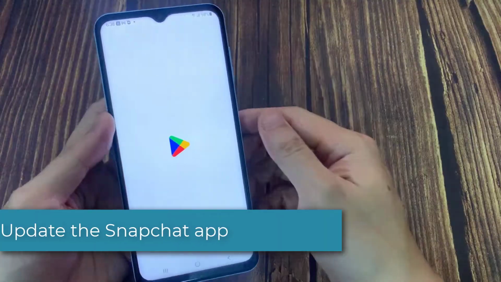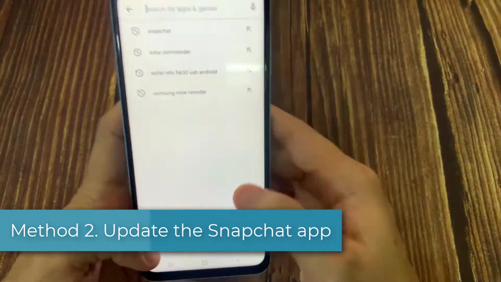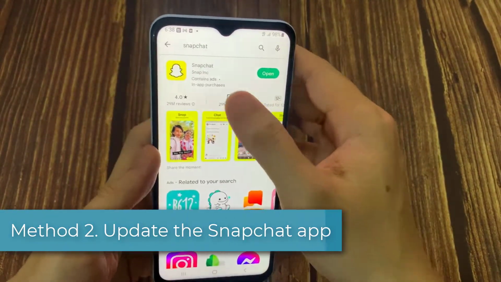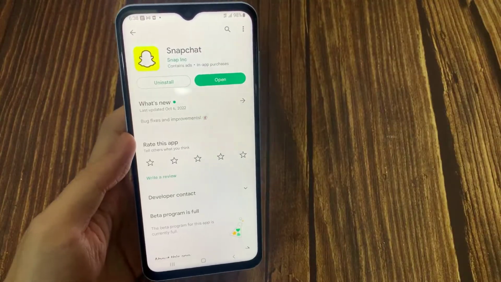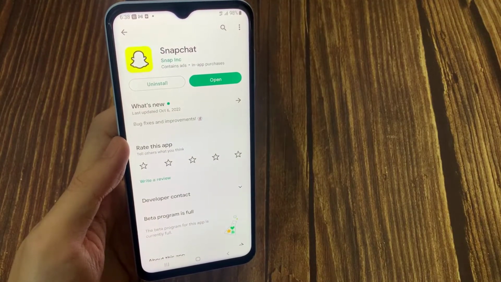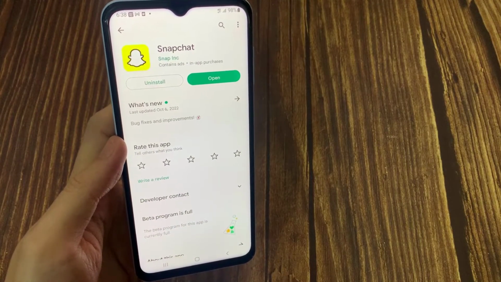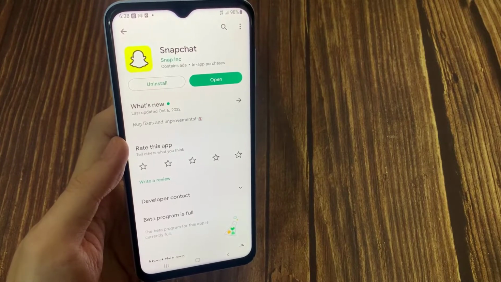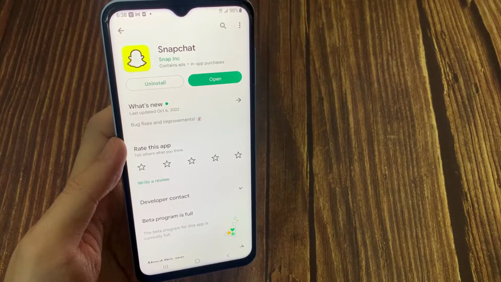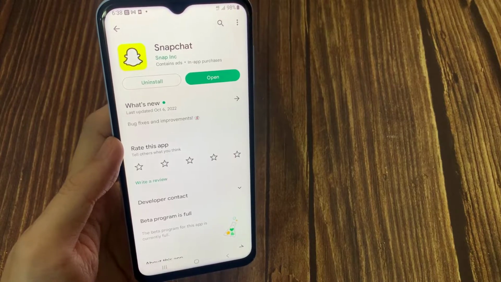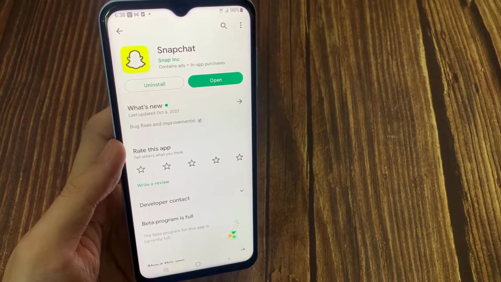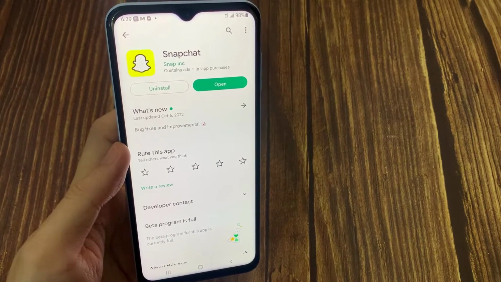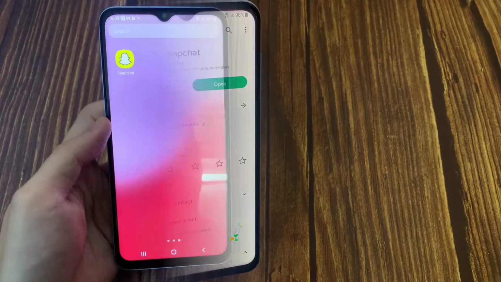Method 2. Update the Snapchat app. If you haven't updated Snapchat in a while, the current version may no longer be compatible with your smartphone. Snapchat rolls out new updates frequently and the older versions are slowly phased out. It is also possible that the current version of the app may have developed some bugs which would be erased in the updated version. It is a good idea to keep updating the app every once in a while.